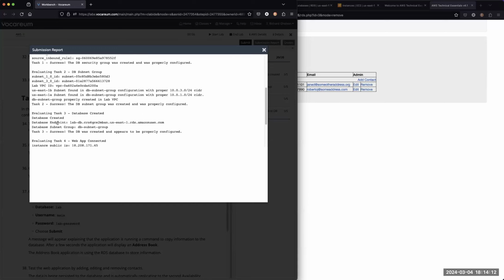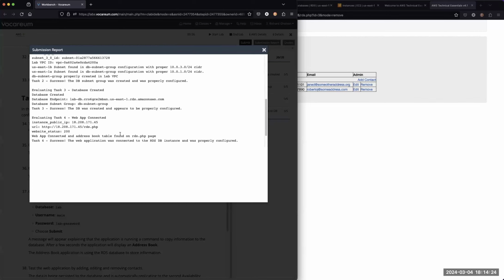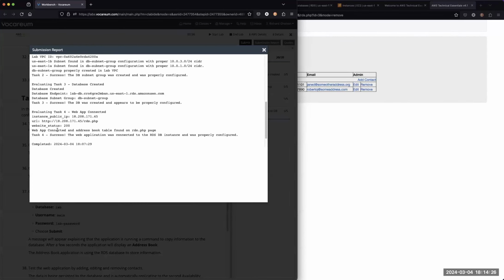And then we could take a look at task 3 with the database created, and it was able to show the endpoint, the DB subnet group that I used. And so that was successful. And then finally, with the web app being connected, it shows a web status, a 200 OK message. So it actually checked against that URL. And then the web app is connected and the address book table was found. So we have a success message there. So it's been connected and properly configured. That's important. We have to have both of those. So that was completed successfully.